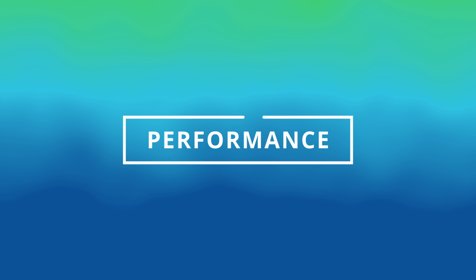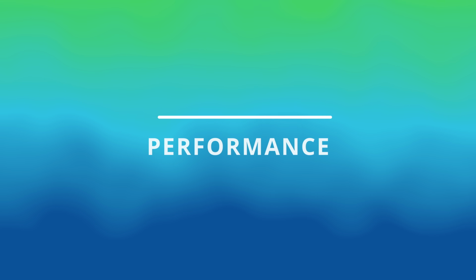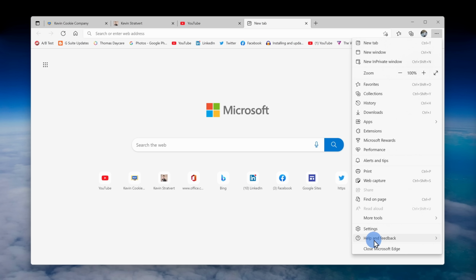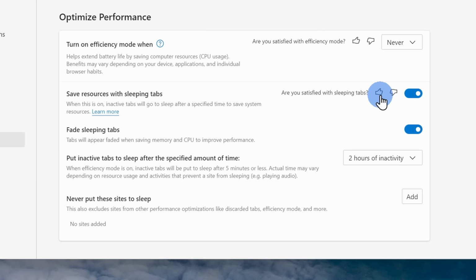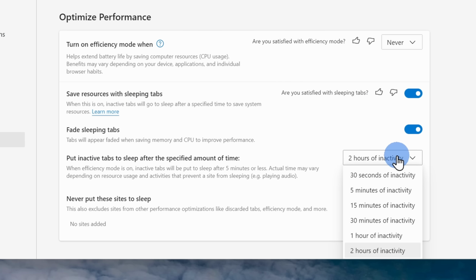At number 15 is Edge's performance. Now, Chrome has gotten a really bad reputation as consuming a lot of memory. With Edge, within Settings, under Performance, you can set it so that if you don't use a tab for a certain amount of time, it'll automatically go to sleep. When you go back to that tab, it'll then reactivate it. This helps you save memory and improves your system's performance.